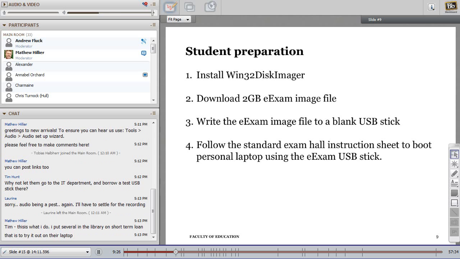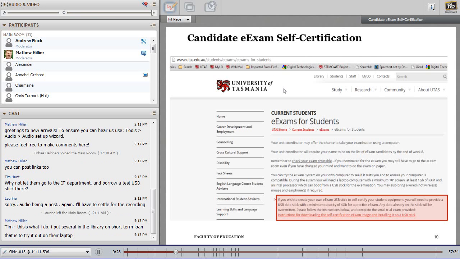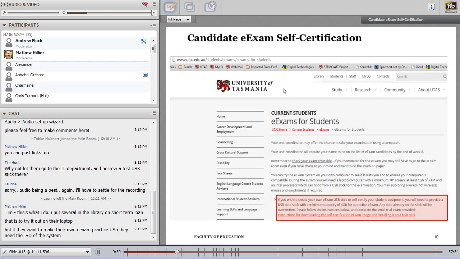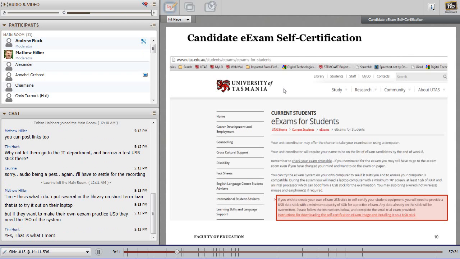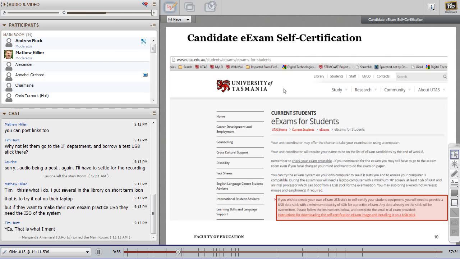So that self-certification process is highlighted in red on this screenshot from our university website, and you'll see that it's got a link there that goes to a self-certification process, and it takes them through that idea of making up their own USB stick. I have to point out that some of them get a bit surprised that after the creation of the USB stick, they find it smaller than it was before, because of course we've written three or four partitions to it.